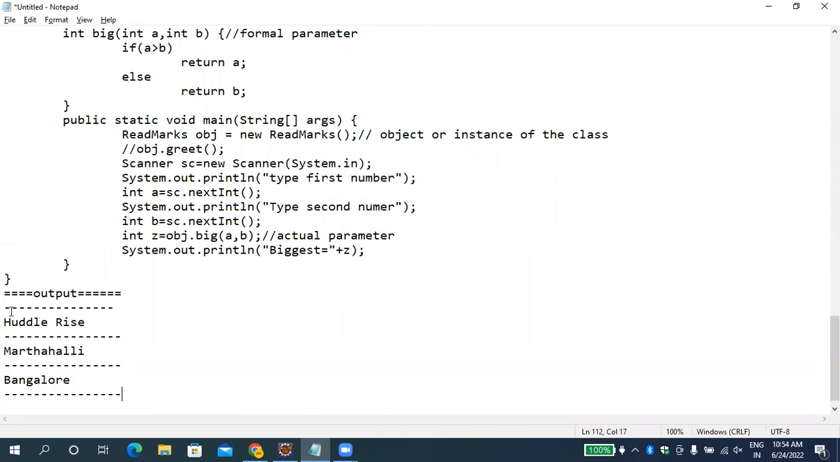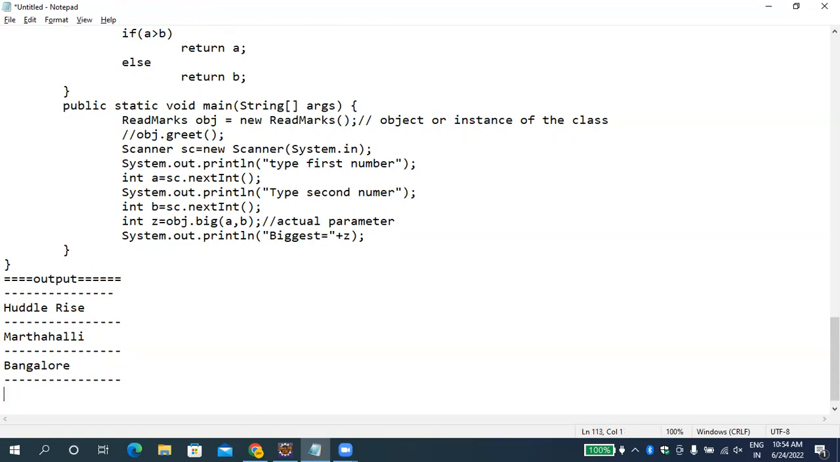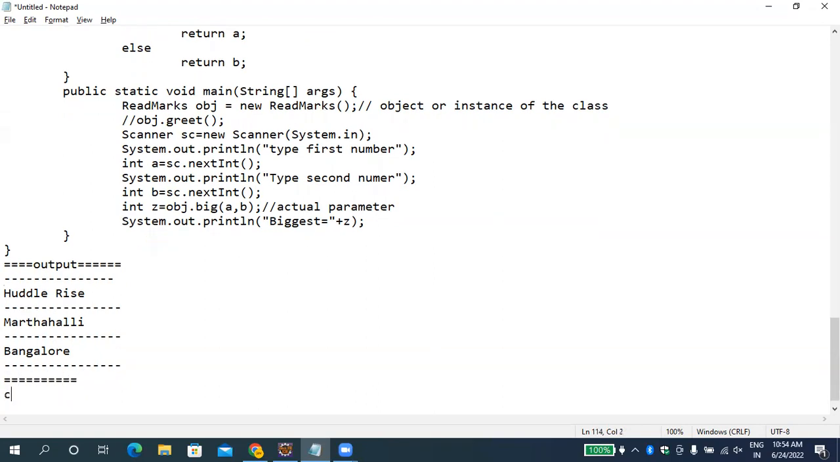No, this is my output. No, you understand what I'm telling? This is my output. So how do I get this output? For getting this output, I need to write my code now. So what is that code we are going to write?